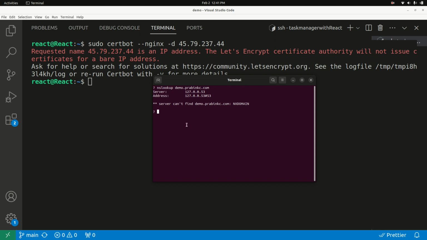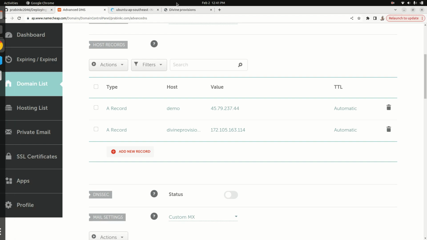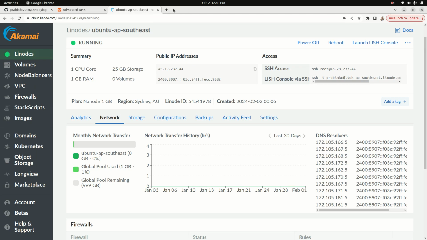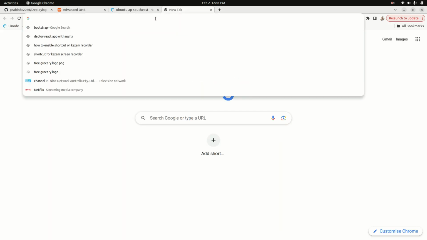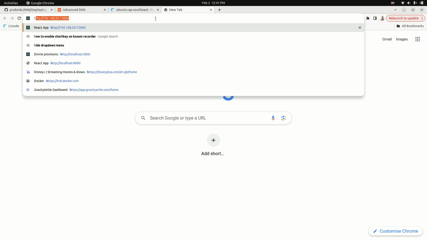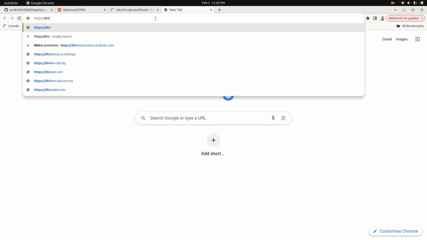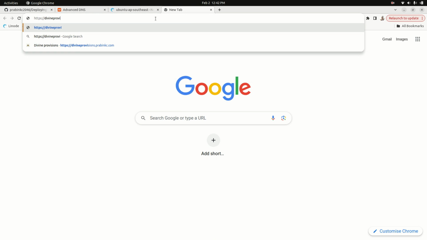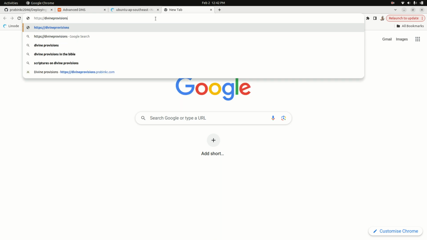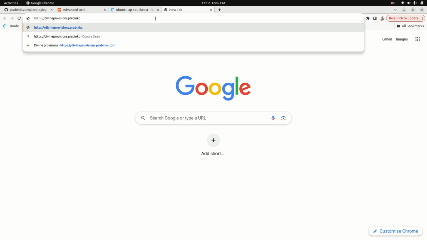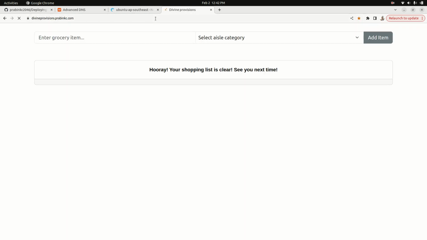So without any delay, let me take the opportunity to show my new app which is up and running. I'm going to remove this and access my real app, which I have already deployed, over HTTPS. I did all the same steps, and just type divineprovisions, very difficult to type, provincasey.com, hit enter. App is here, as you can see, and it's secure.